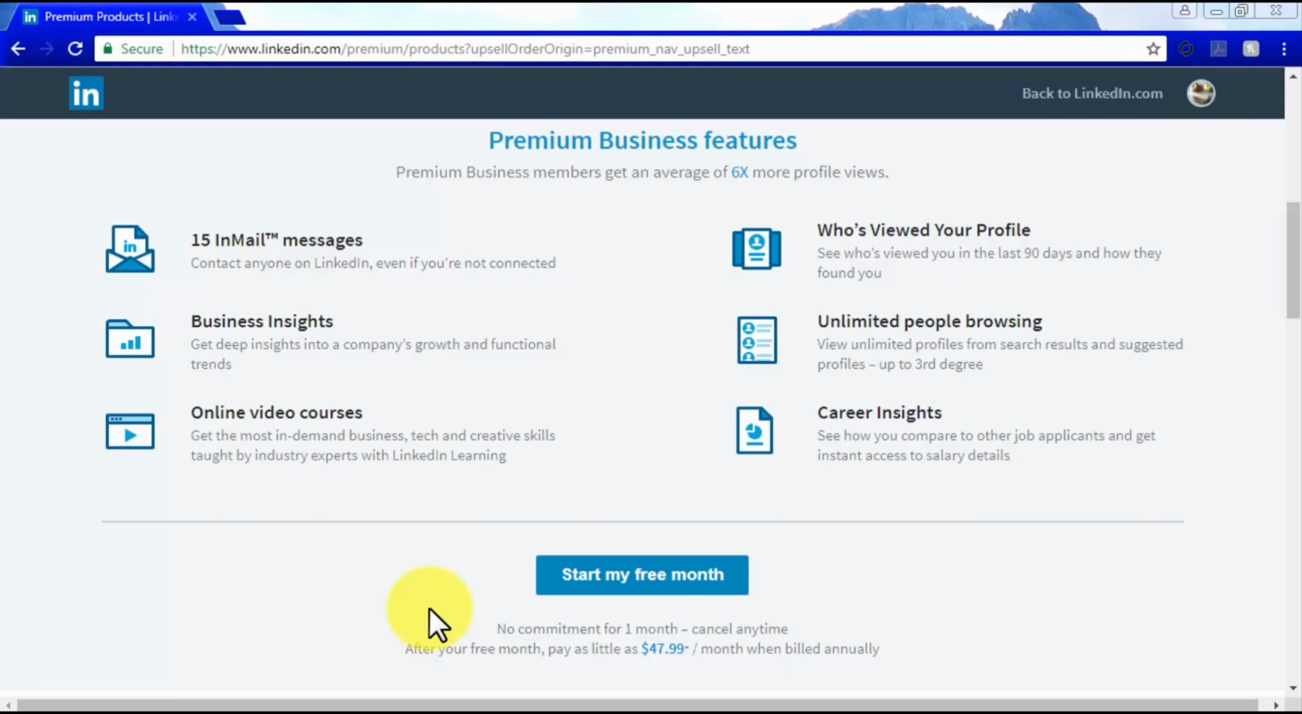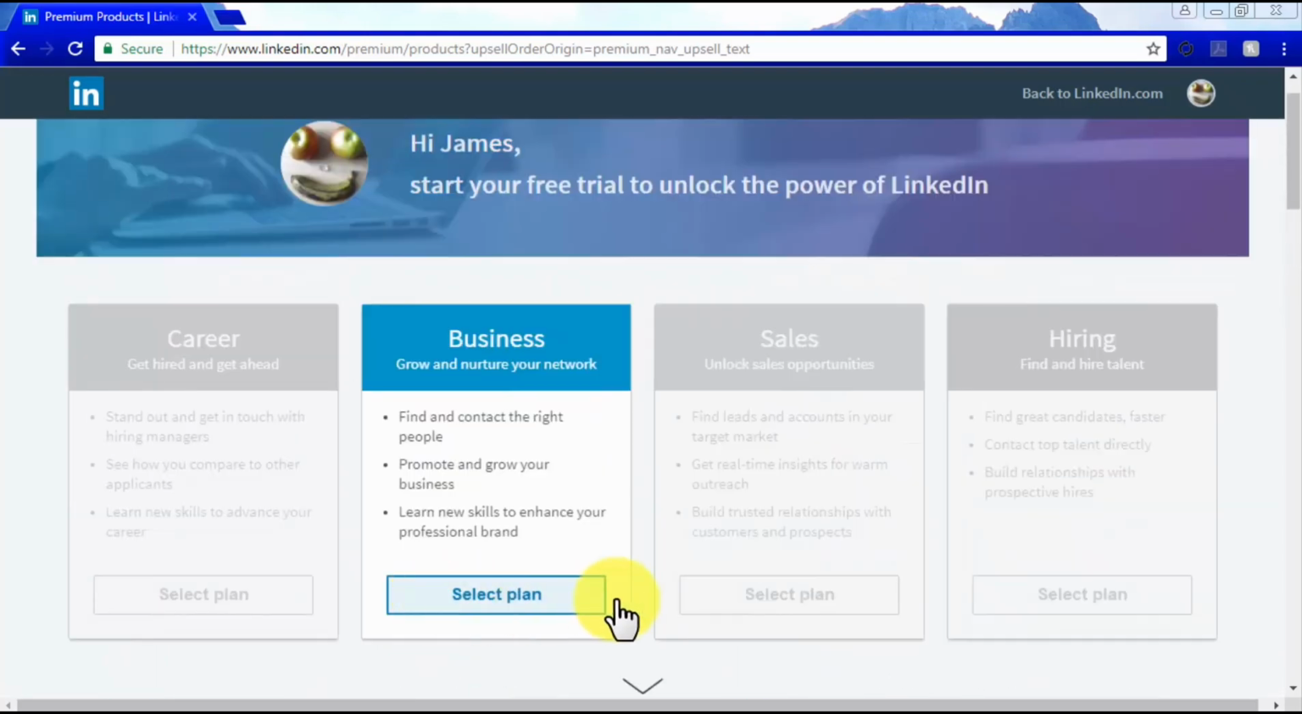You can select a premium plan on a free trial for a period of a month. And in the case of the business plan, it's going to be $47.99 a month after your free trial period expires. Features included with your business premium plan include 15 in-mail messages, business insights, online video courses, the ability to see who has viewed your profile, unlimited profile browsing, and career insights.